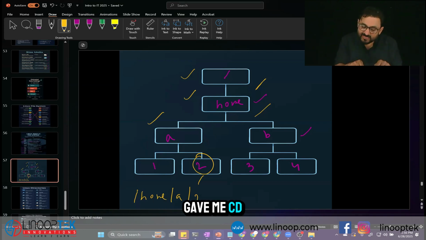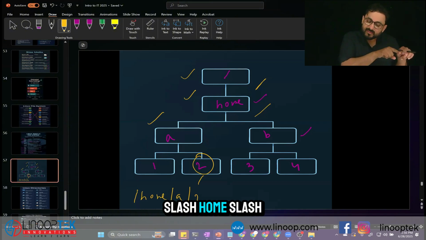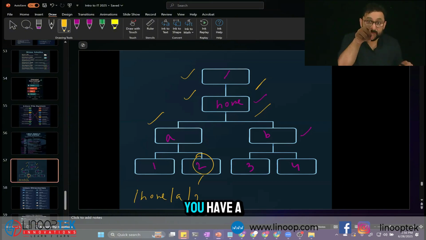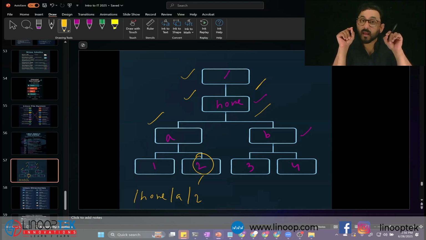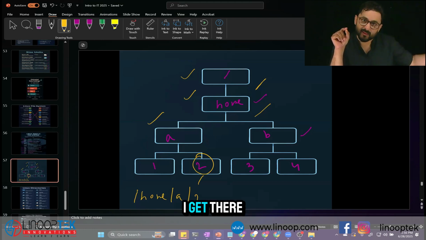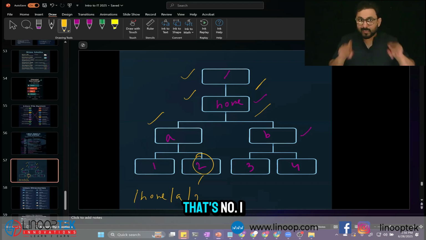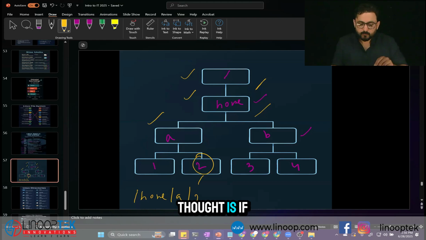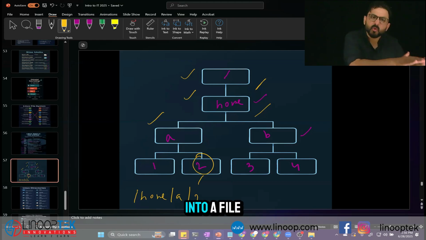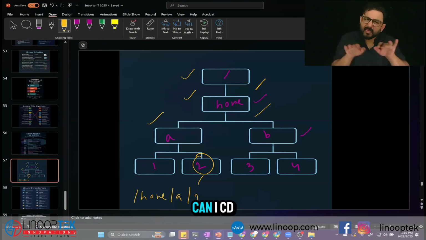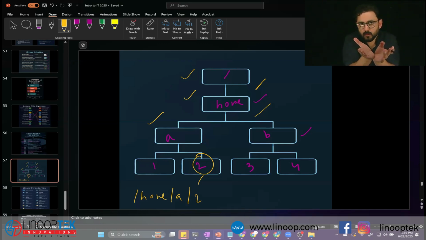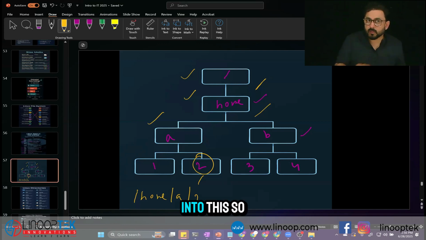So if you gave me cd slash home slash A slash 2, you have a listening problem. I said path. I did not say how would I get there. I said, give me the path. I didn't ask you to change directory to that. That's number one. Number two, if I have a file, can I cd into a file? Is a file a container? Is a file a folder? Can I cd into this?